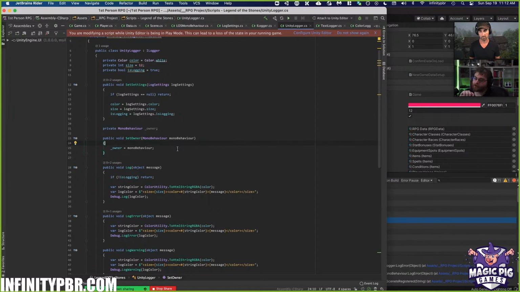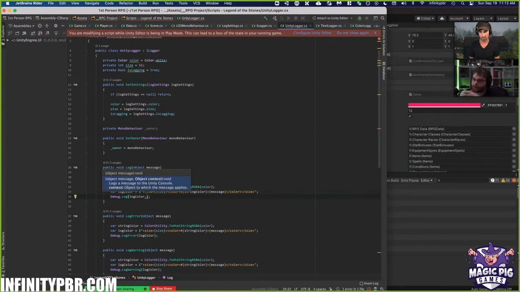Now Unity already has a really cool feature. So on line 34, where we're calling Debug.Log, if you put a comma after log color, it'll say context. Who am I logging from? Now we know that answer. We know it's underscore owner. So if you pass in underscore owner there, we can now do that in all three of Unity's log methods.